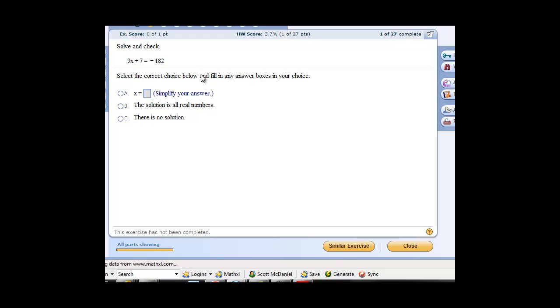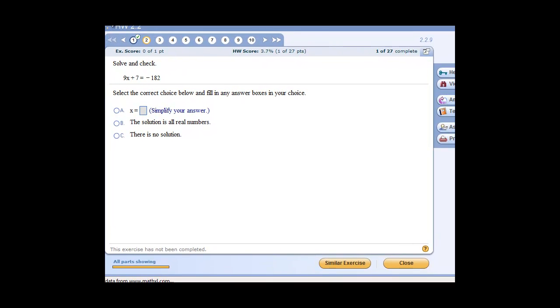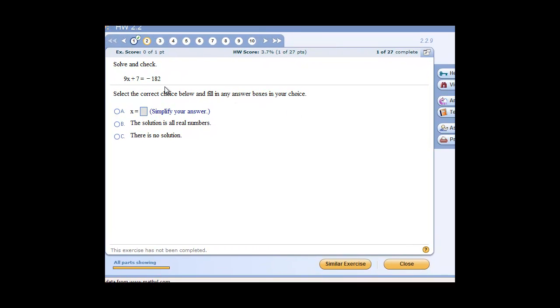Okay, so for the homework, let me raise this up a little bit. Here's question 2: solve and check, 9x plus 7 equals negative 182. We're supposed to answer either x equals, and you fill in a number here, or all real numbers, or no solution. Now let's suppose you didn't know how to do this, and we thought it was 45.